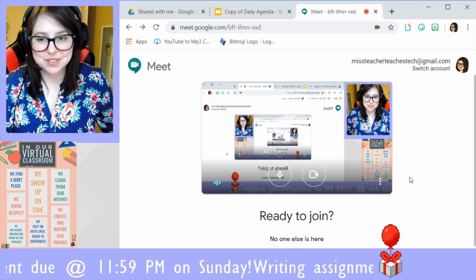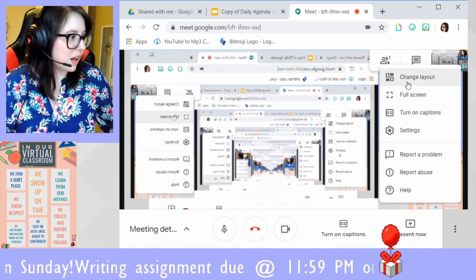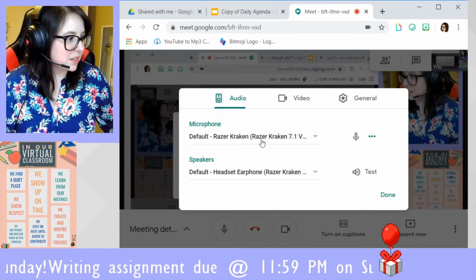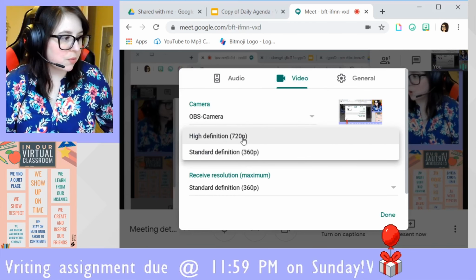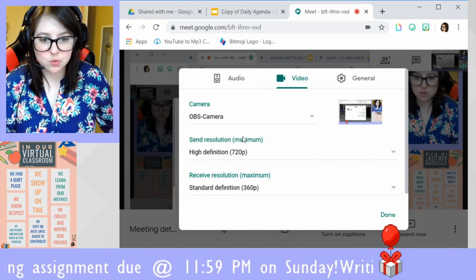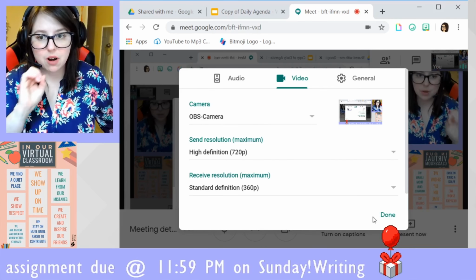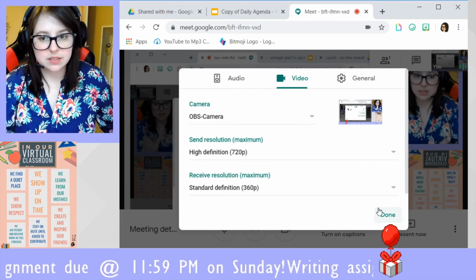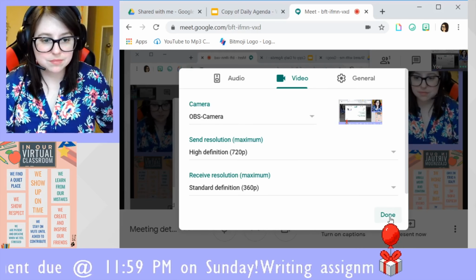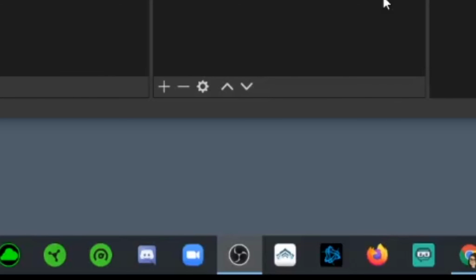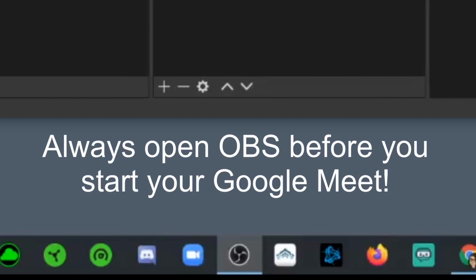If you want higher quality, you need to go to settings, you need to go to video, and for resolution, you need to make sure that's in 720. So that way you are broadcasting at a decent frame rate. Keep in mind that you have to keep OBS open and running to get this effect in your Google Meets. If not, it won't display.